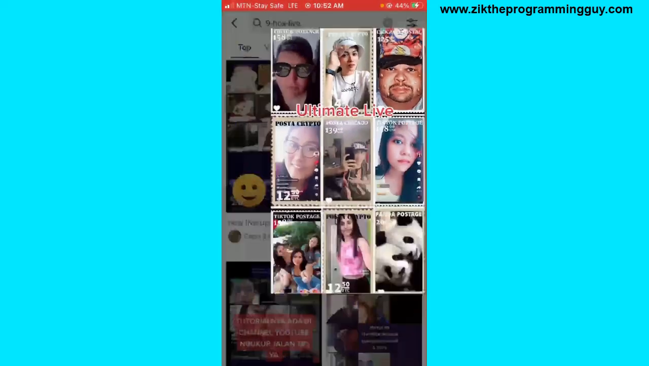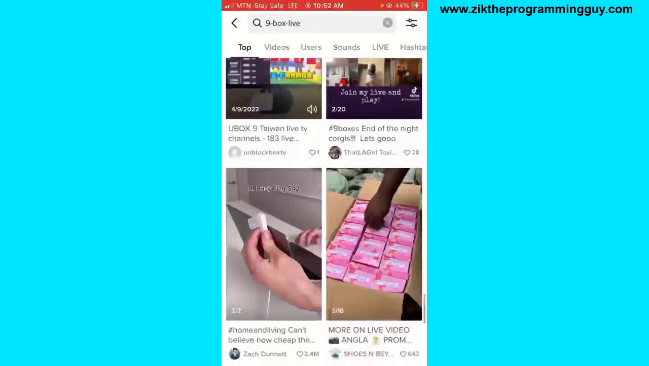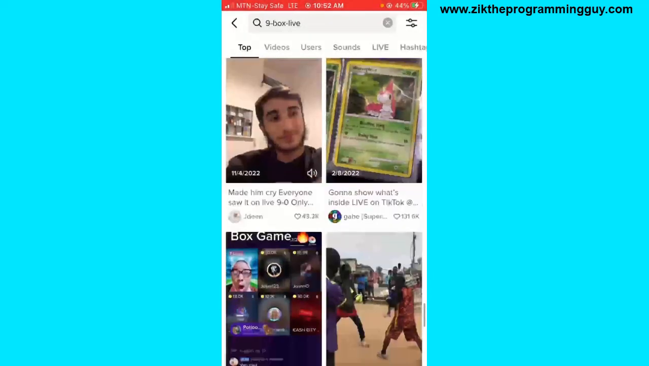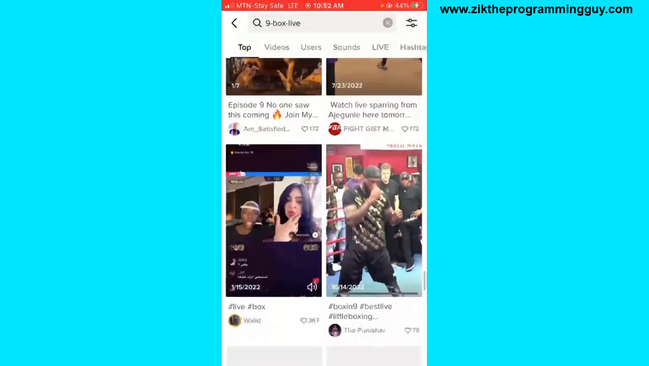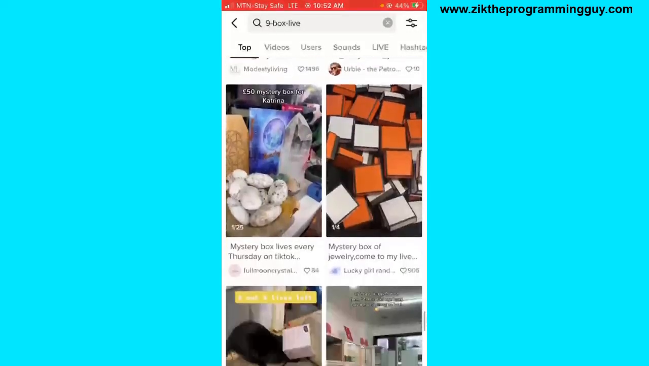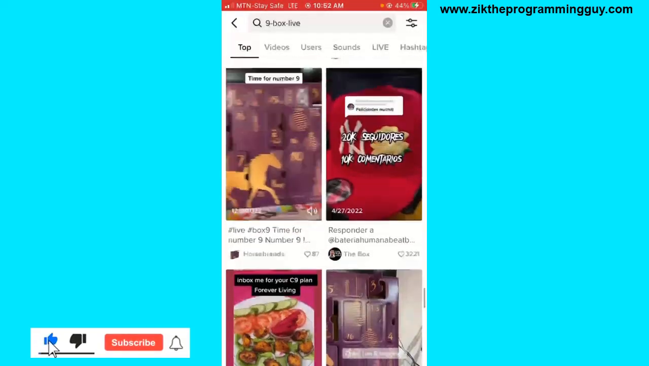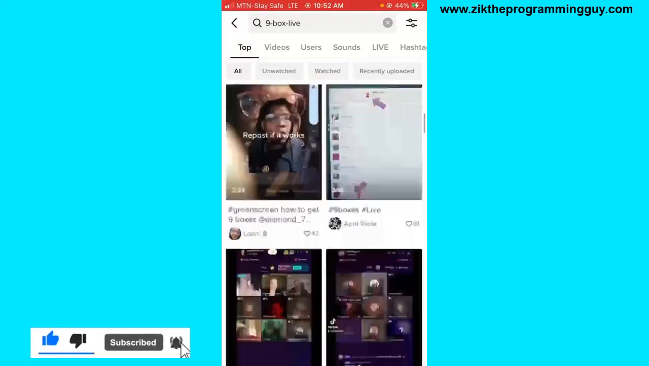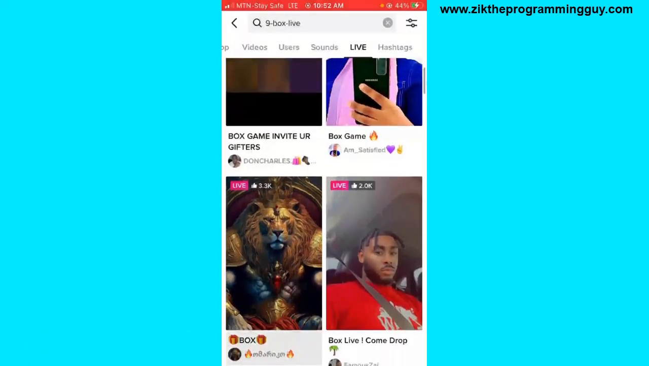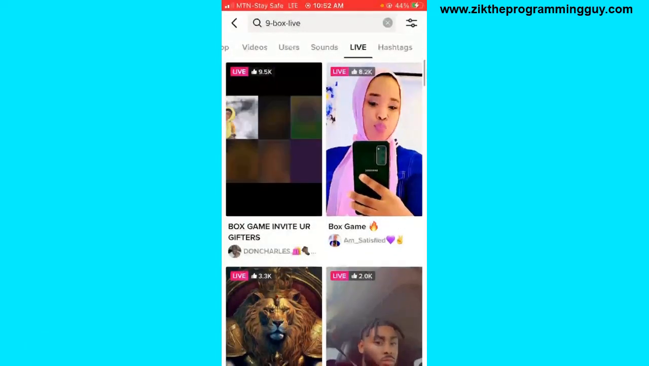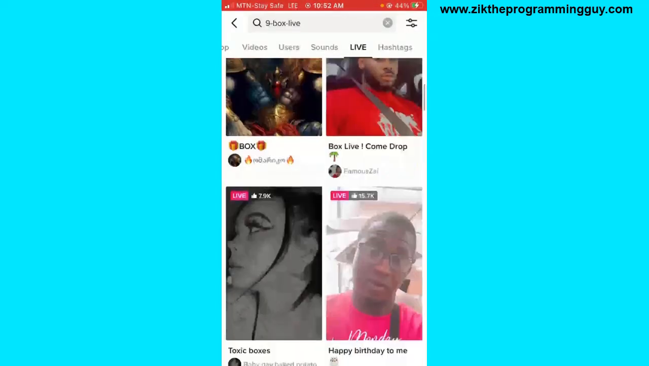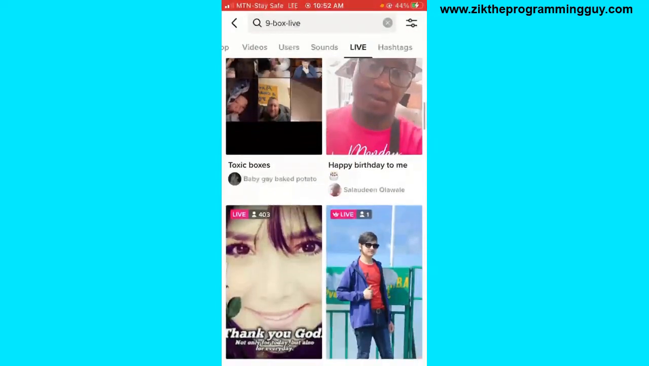But if you want to get this update as soon as possible, all you have to do is make sure that your TikTok application is updated. So you have to head to Play Store or the App Store and ensure that your TikTok application is updated. Once your TikTok application is updated, guys, hopefully you're going to get this update as soon as possible. So guys, this is why you don't have this update on your TikTok application.